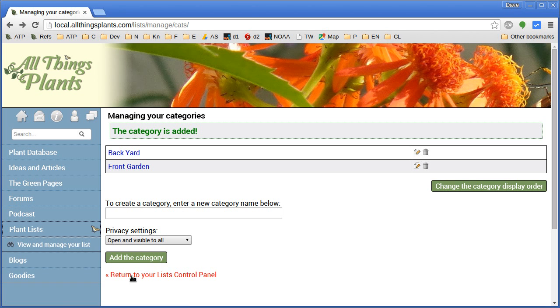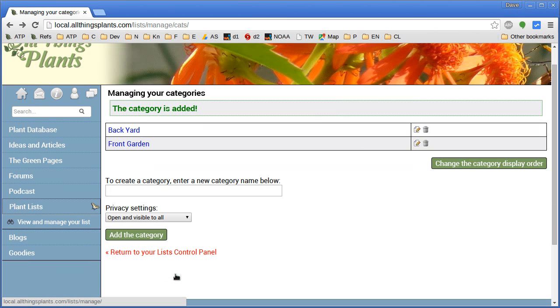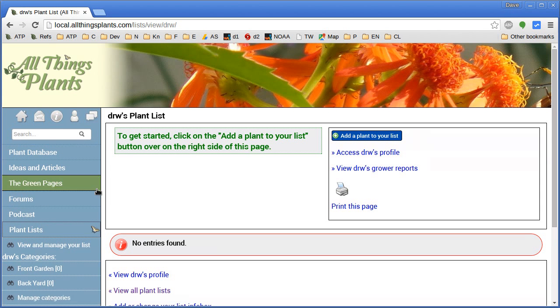Okay, now you can always get back to your main list control panel. There's usually a link at the bottom of each page. Over here on the left under plant list, it always says view and manage your list. So I'm always in the habit of just going over here and clicking on that again.